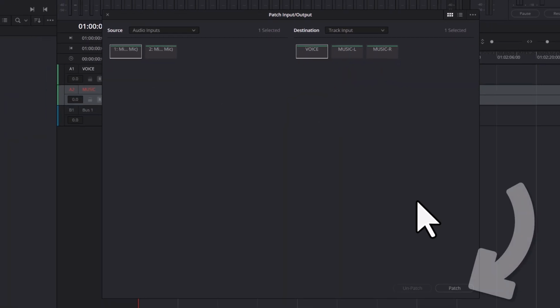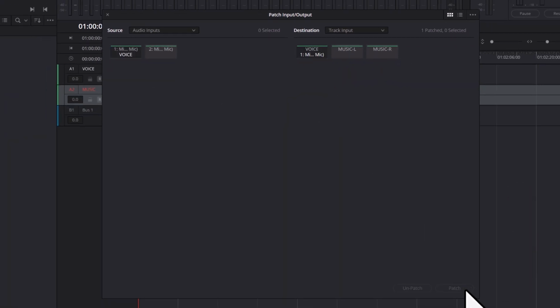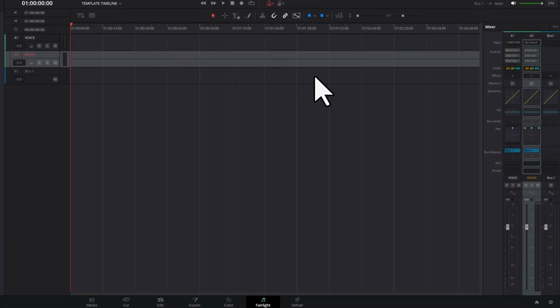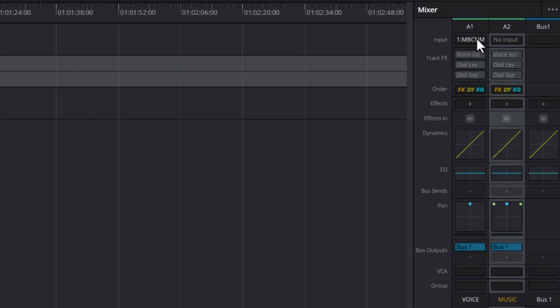click Patch, and then exit the menu. You'll notice that now, if you hover over the input for A1, the name of the microphone that you just selected appears, meaning our microphone is officially connected to the voice track.